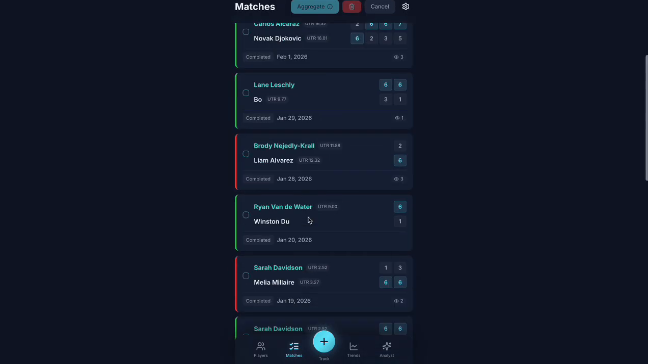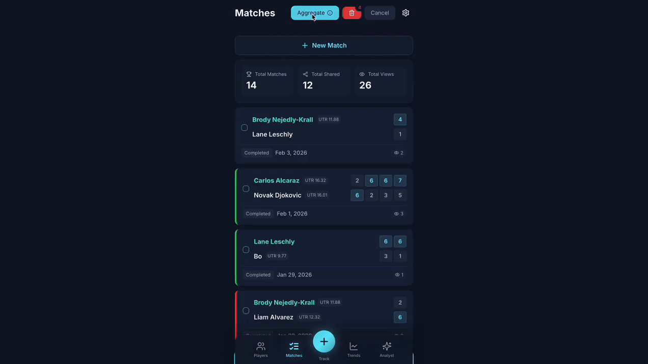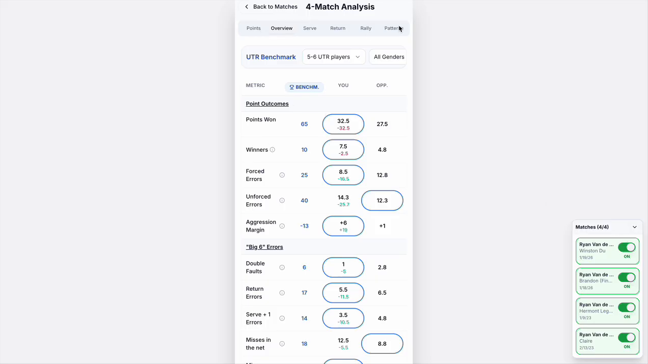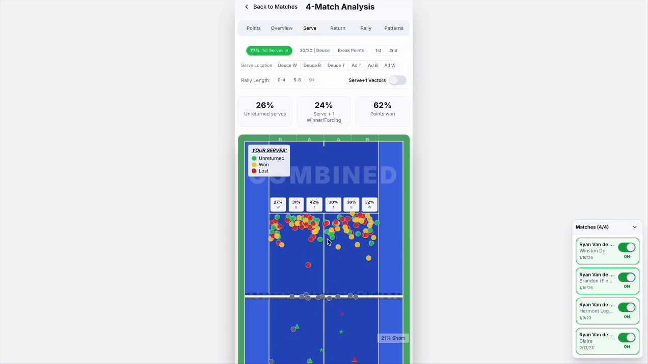Let's say that we want to dig into a bunch of Ryan's matches. This is what I will show you how to dig into for one match as well. But you can aggregate 4 matches, and we'll dig into each of these tabs shortly, but we have points view, overview, serve, return, rally patterns, and all the data from all 4 of Ryan's matches have been aggregated into this analytics breakdown. So these are all of the serves that Ryan has hit over his 4 matches.